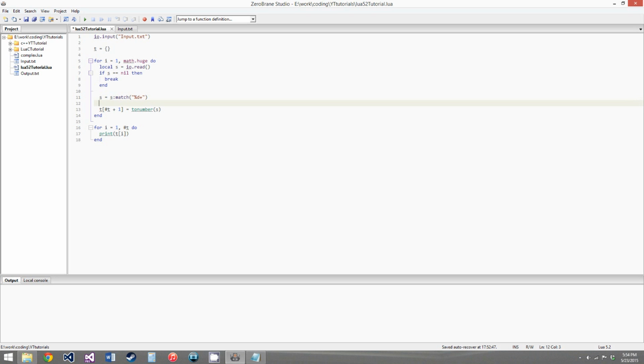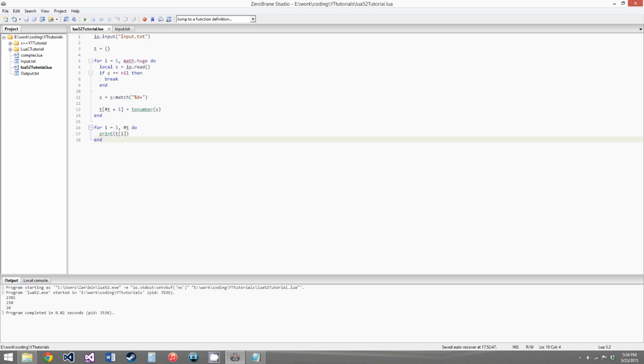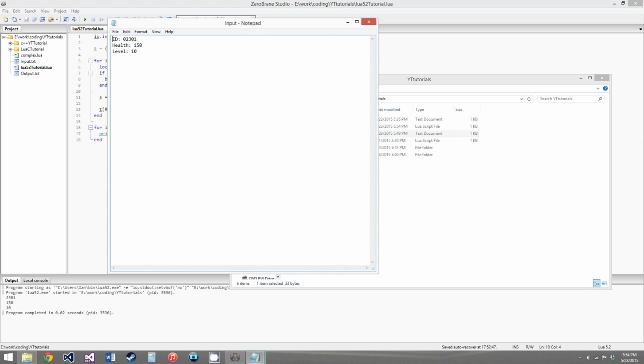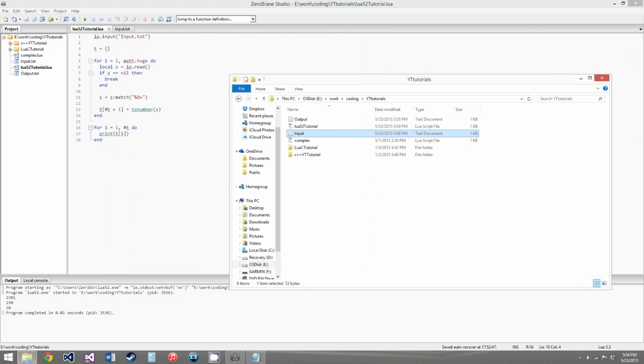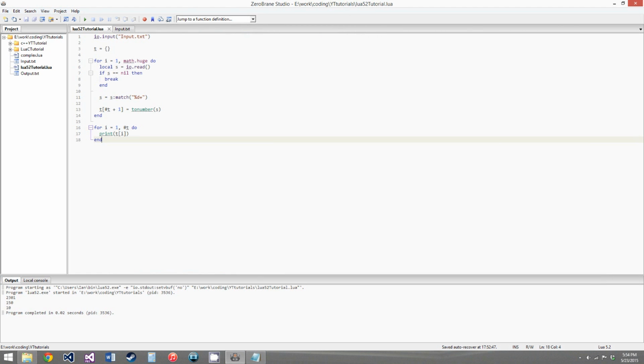And then we say t at size of t plus 1, which just means the position after the last position in t, equals tonumber s, which basically just means s, except we're converting it to a number. And then in this for loop, we just print out all the values of t. So if we run this, we get 2301, 150, and 10, which is all of the number values in this text file. So we've properly parsed the file, and we've done it line by line.